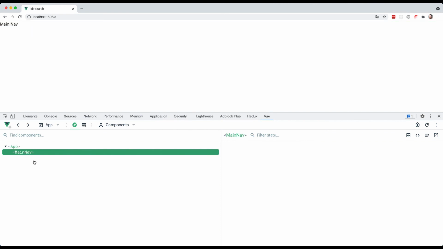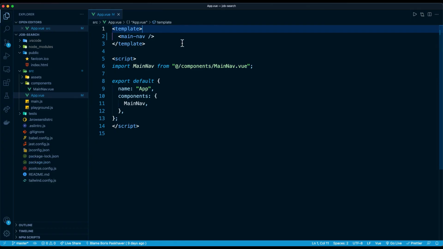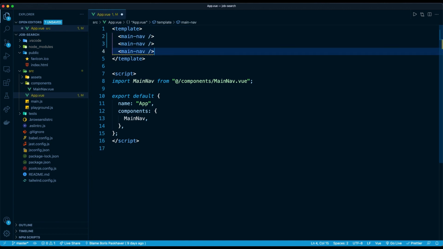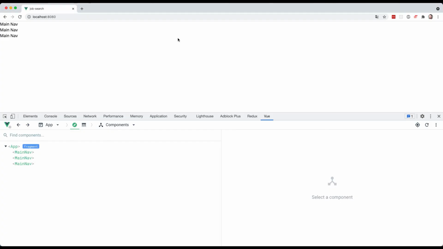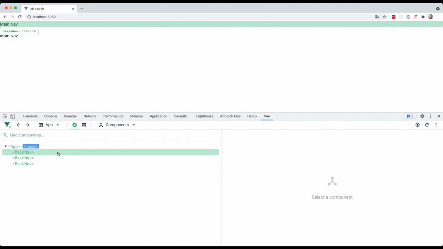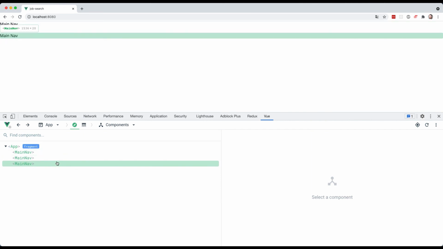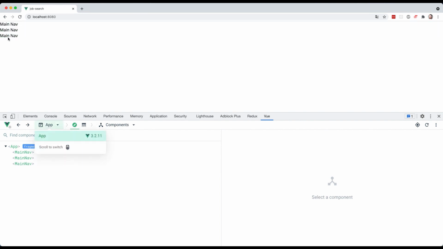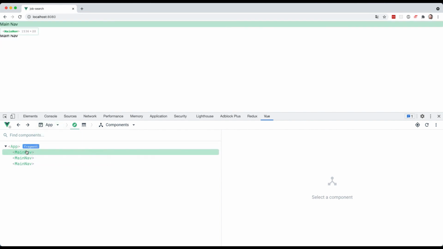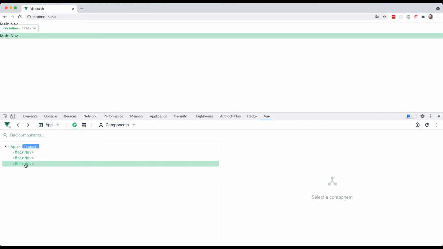So if I go back to my VS Code and I, let's say, copy and paste this to 2 lines below, and I go back to my DevTools, you'll see now that we have the 3 main nav components appear in our DevTools. And as I navigate and hover my mouse over each option, we'll see the equivalent main nav highlight in the actual HTML right here. So here I am, and on the first one, here's the second one, and here's the third one.